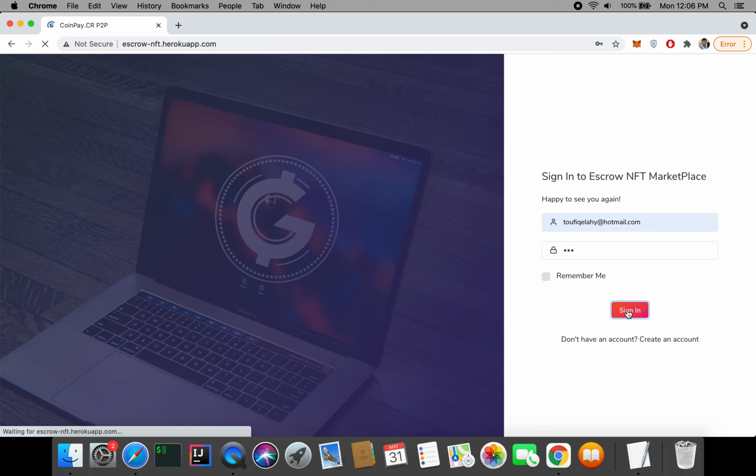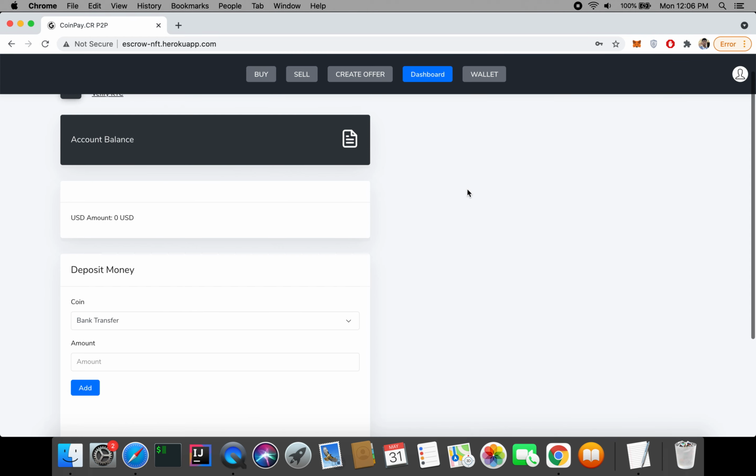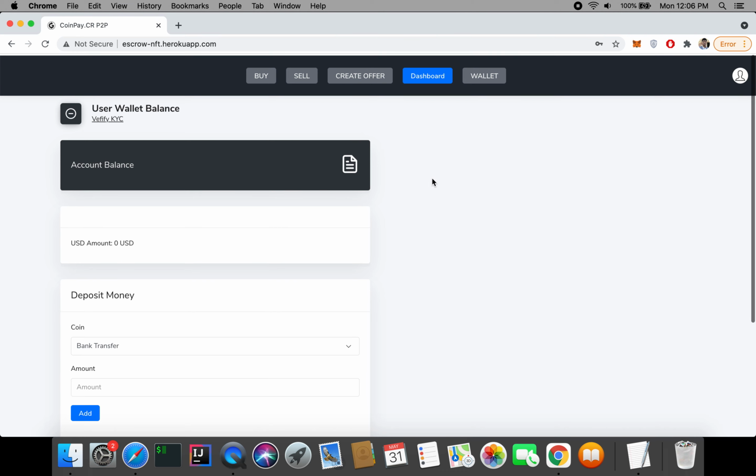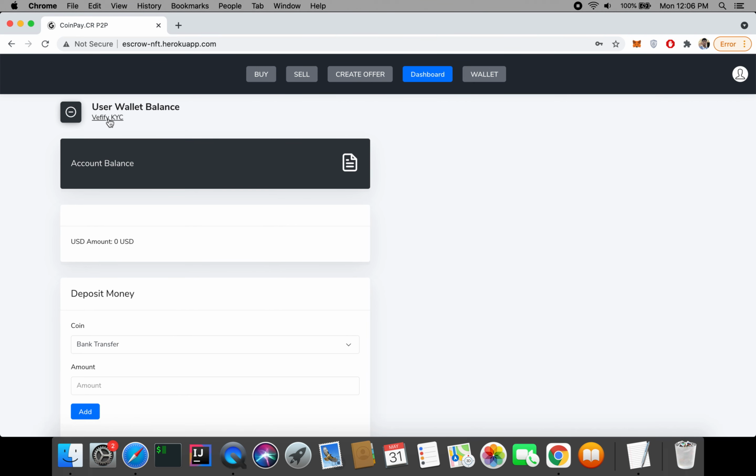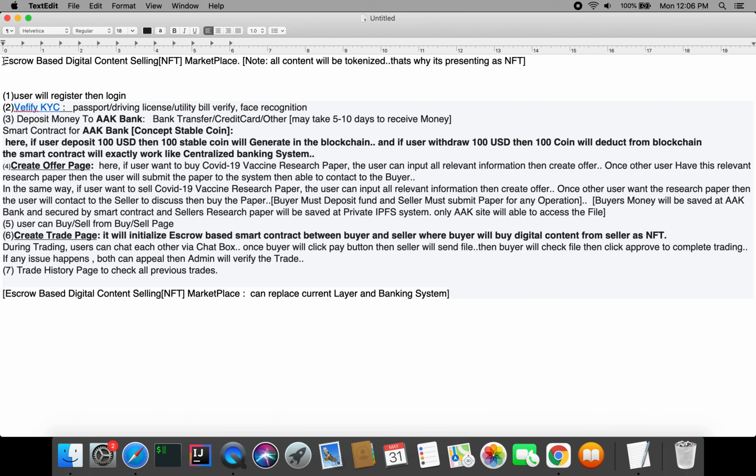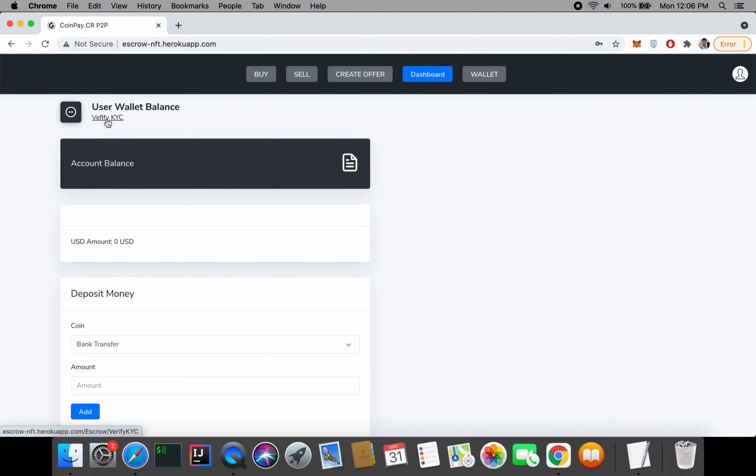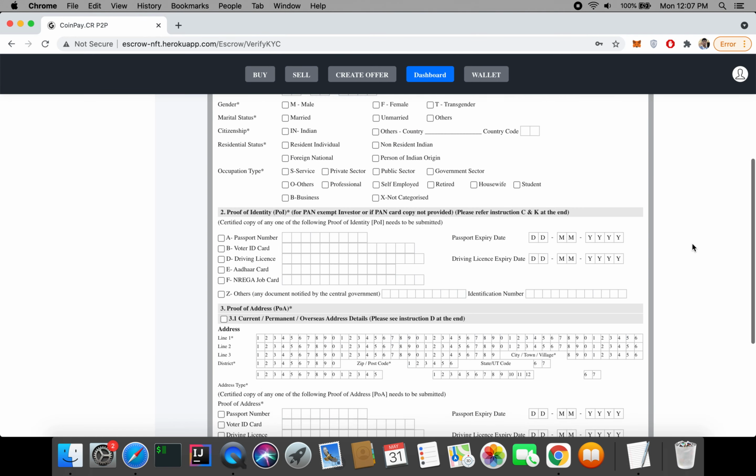Once the user logs in, the user will see this page. Each user needs to verify their KYC. Let's discuss this documentation: escrow-based digital content selling marketplace. On the KYC page, the user needs to verify a passport, driving license, utility bill, or face recognition. To verify everything at a glance, this is the form.